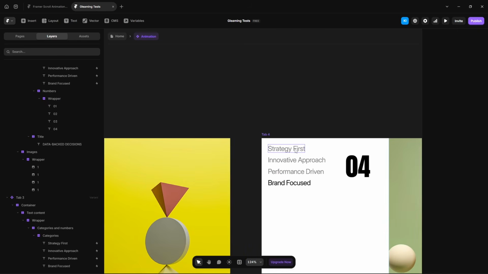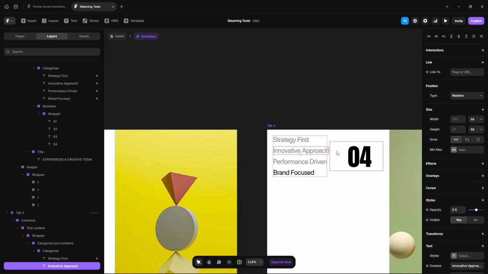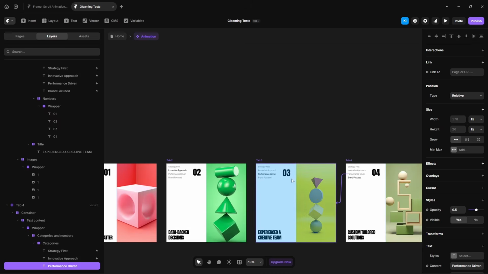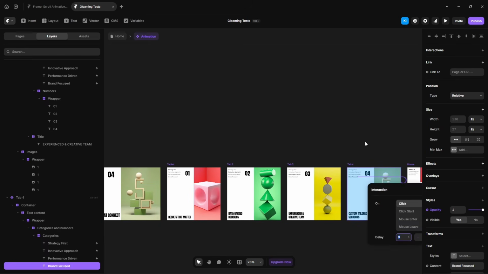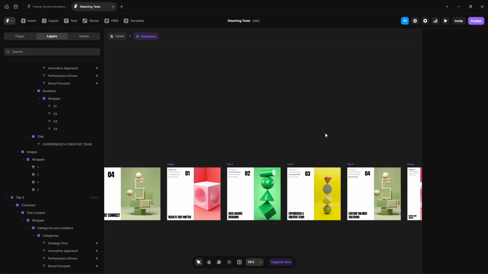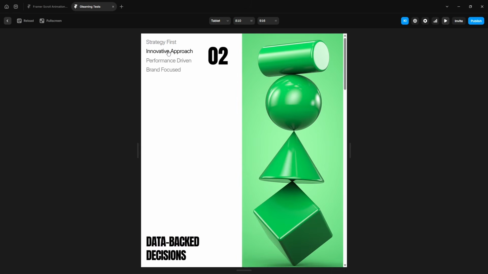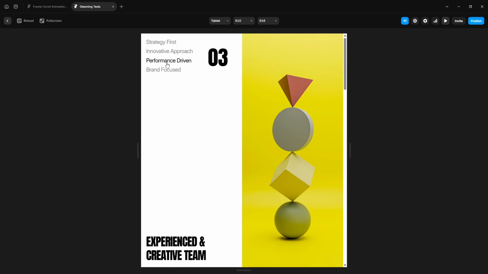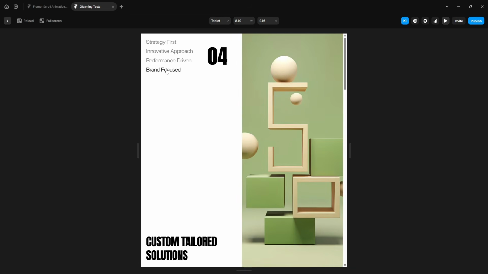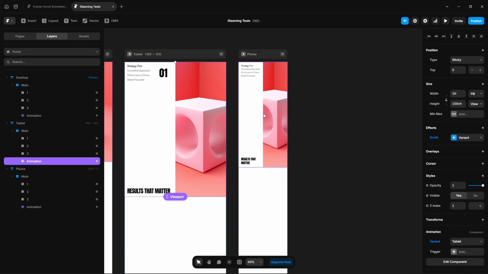Finally, for this, drop it here. Now let's see how it looks. Click here, then click here. Yes, it's working and it looks perfect. You can do the same here for the phone.